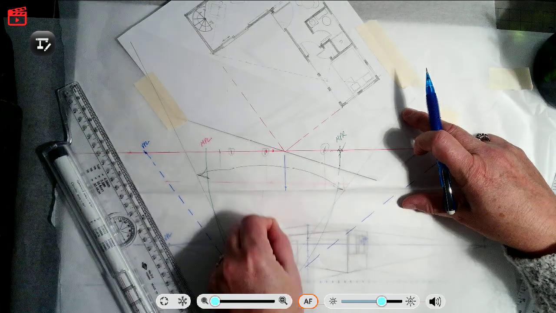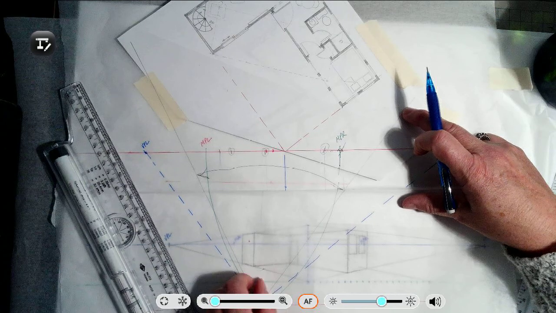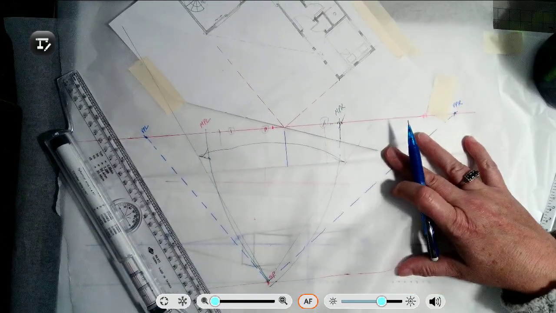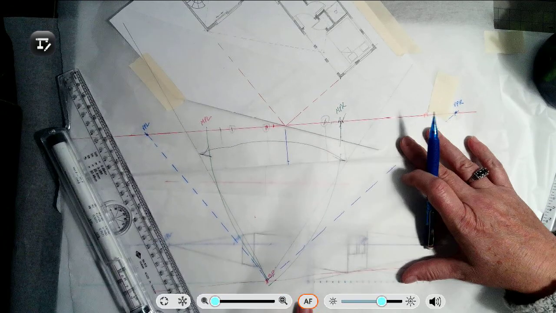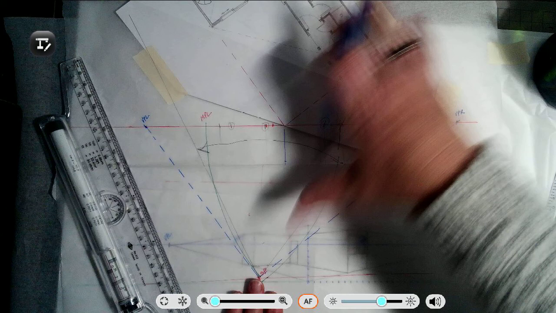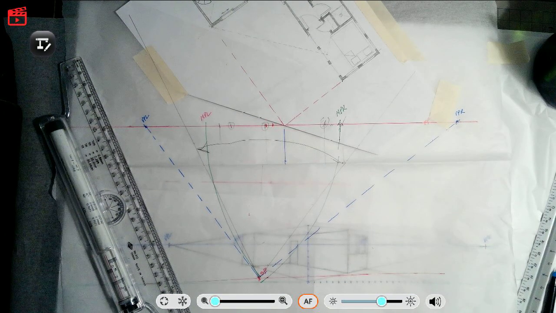And if your station point's too close, then you're going to get a lot of distortion. And if your station point's too far away, you're probably going to run out of room on your paper. So this might take a little bit of trial and error. And to see this with much cleaner lines and see the whole picture, I do have a two-point perspective layout in AutoCAD that you can watch that shows the concepts as well.